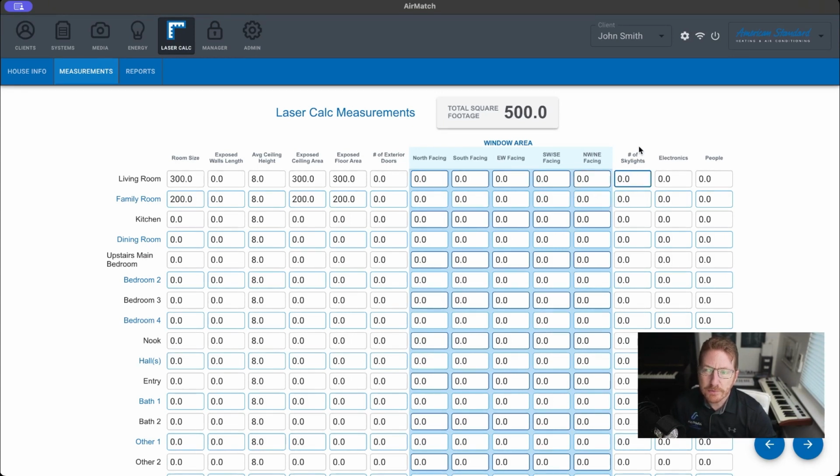So this is a quantity of skylights that you have. Then you have how many electronics that you have in that room. If you have a computer that creates heat, or if you have other devices that create heat, you can add those here. And then the number of people that typically occupy that room. Once you've completed this page, you're ready to go on and look at your overall report. So let's just put a couple values in here just so that we've got some information so we don't end up blank everywhere when we get to the report.